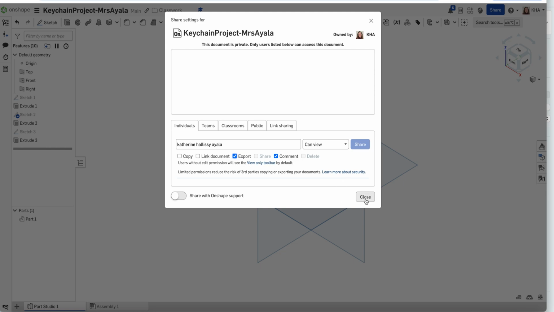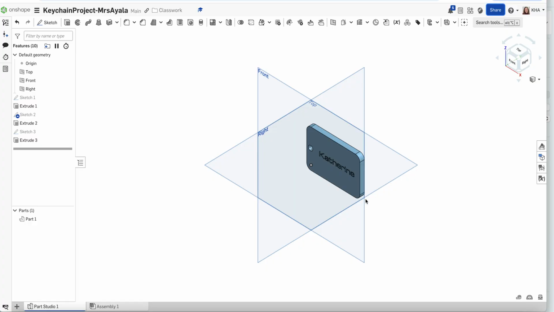So once you've shared, you can close, and I will go ahead and print for you. So I hope this was helpful. This was just an introduction into how to do a really simple design, and I'll post another video tomorrow. Good luck with the project.